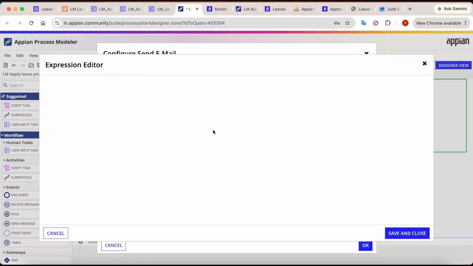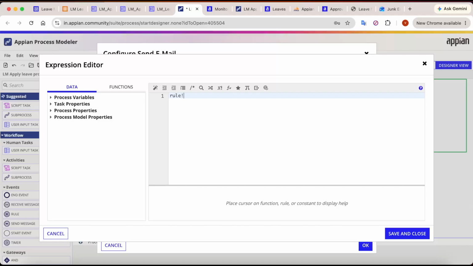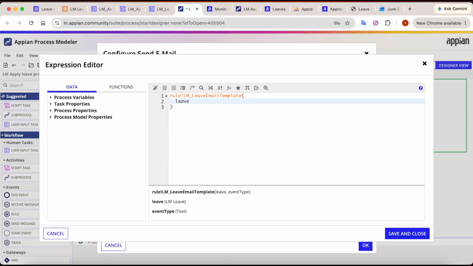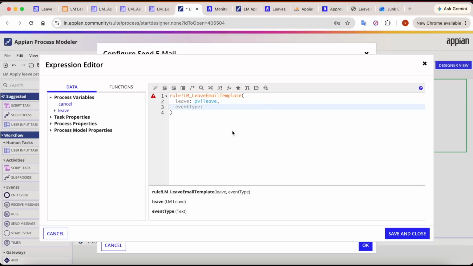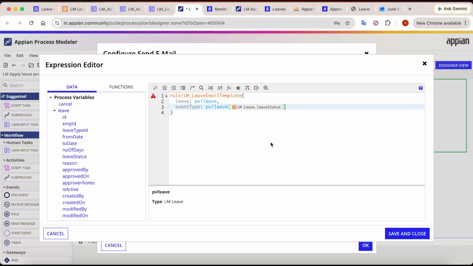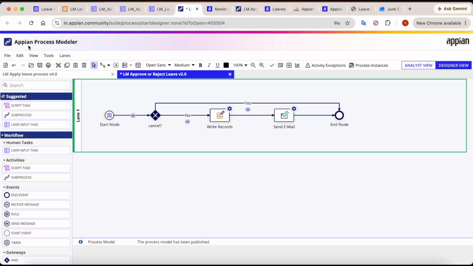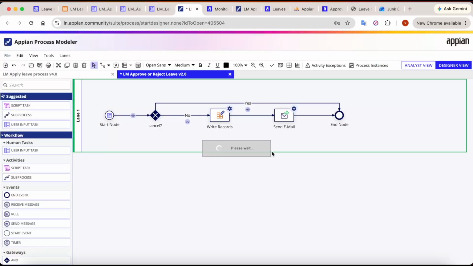Now we just have to call our email template. So rule bang lm, and then let's see where our email template is, and we just have to pass the leave type. So leave is going to be this one here. Event type, we also don't have to worry. Directly we can pass leave status here. That's it. Because based on leave status it is anyway going to find the event type here. So email has also been configured, and let's verify whether it is working fine or not.